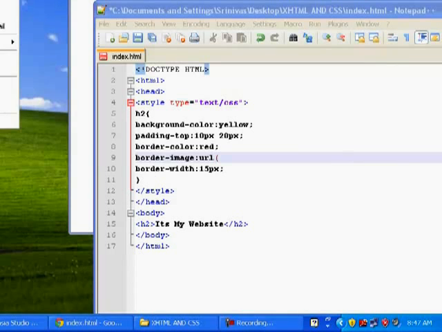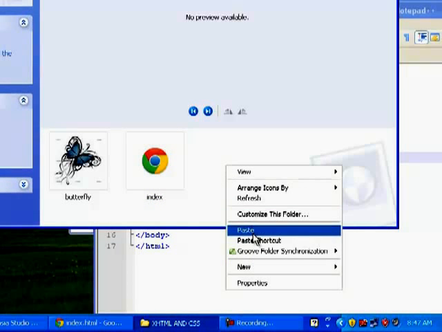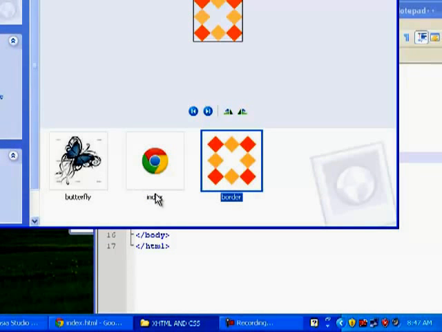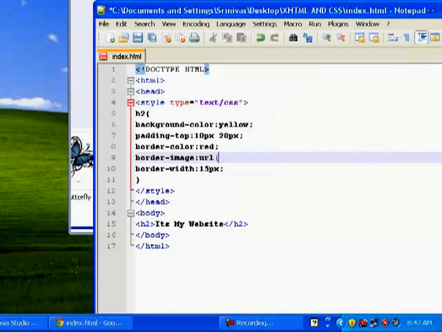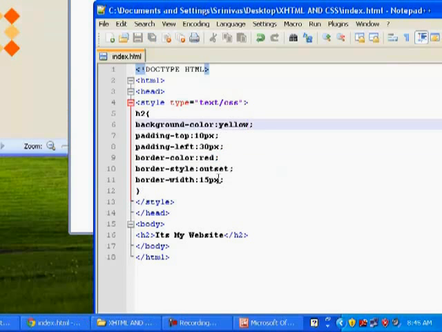So what I'm going to do is copy it and paste it in the same folder where my index page exists. Then just go here and give border.png. Now they are in the same folder, so my browser can easily access the particular image which I mentioned.